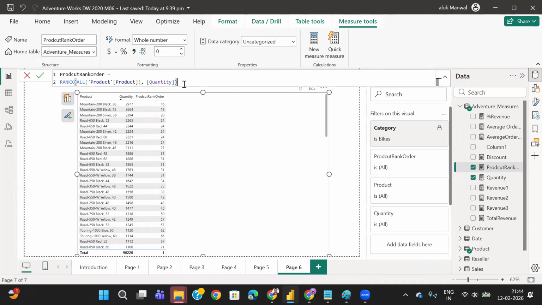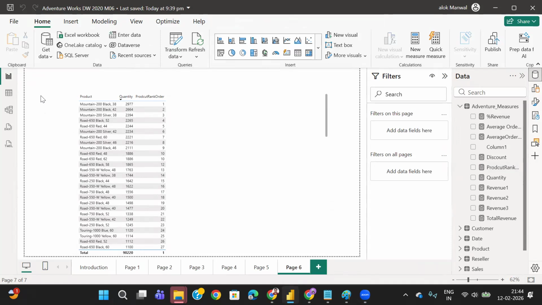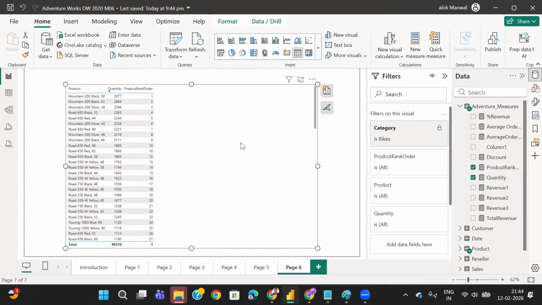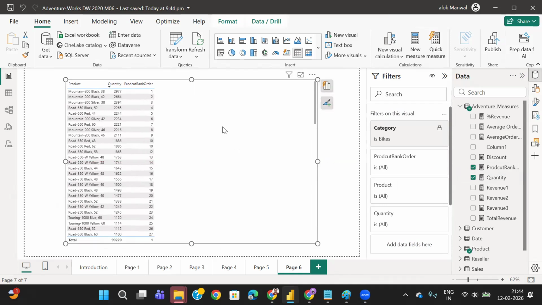Now I'm just hitting enter. Now you can see the menu. You got it. It's very hard to detect such errors. So we have to be very mindful while creating our measures. And that is the step by step way to find out the error and to debug our measure.